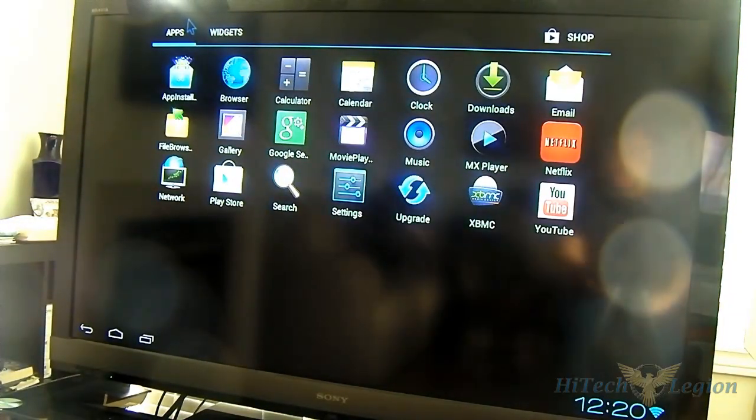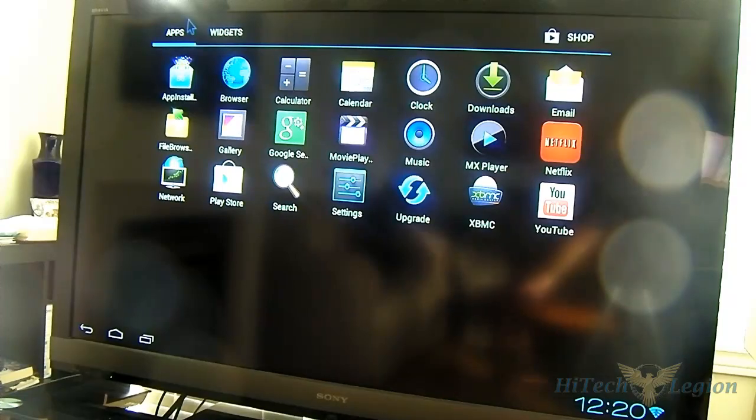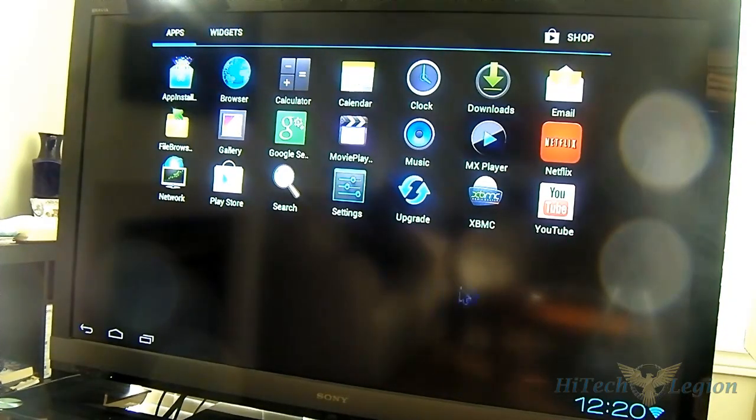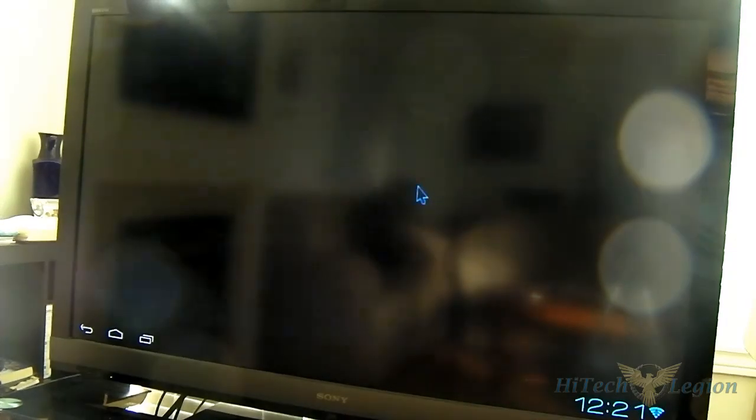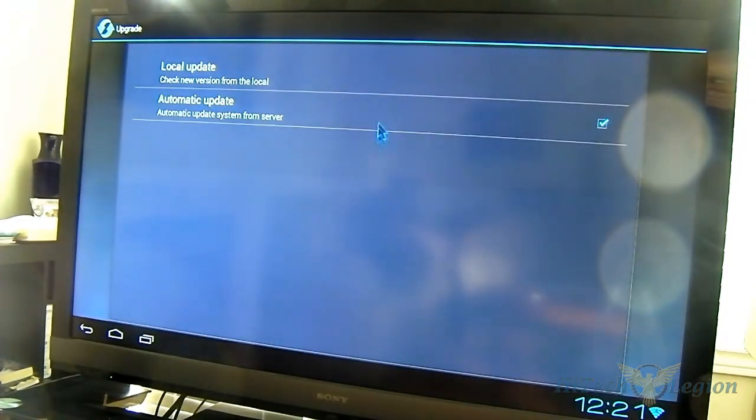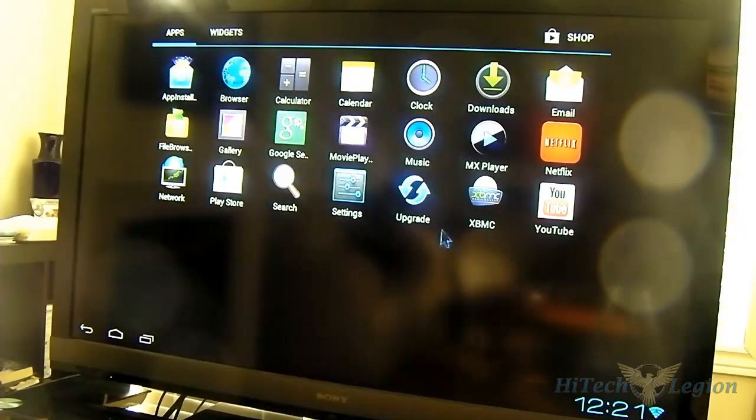And here we have, of course, the upgrade option, which I would recommend, especially if it's the first time you just opened up your box here, or your Pivos Xios. You have access to it here. You can check the local update if you have it on a thumb drive, automatic update as well. And also, let's click here.